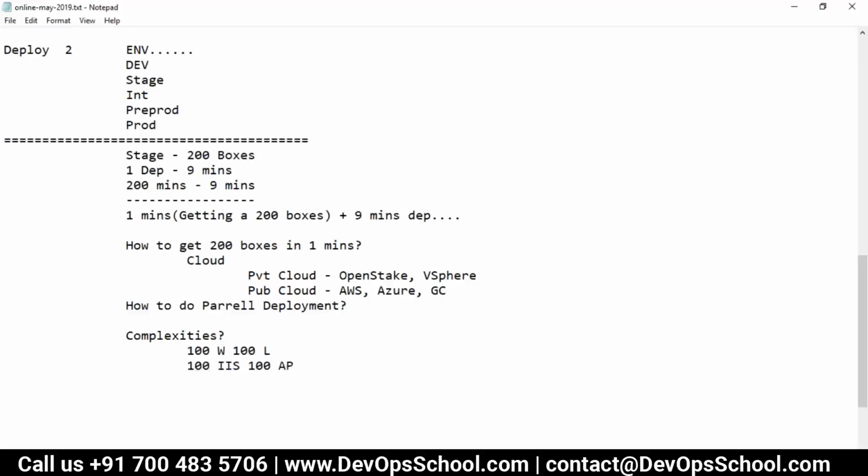Now let's talk about the app servers. If you have Java applications, let's say 50 are on IIS app server, 50 on Tomcat, 50 on JBoss, 50 on WebLogic. So different app servers. Now let's say he also wants to test multiple databases. 50 he wants to deploy on MySQL, 50 on MS SQL, 50 on Oracle, which is very popular, and 50 on Postgres also.